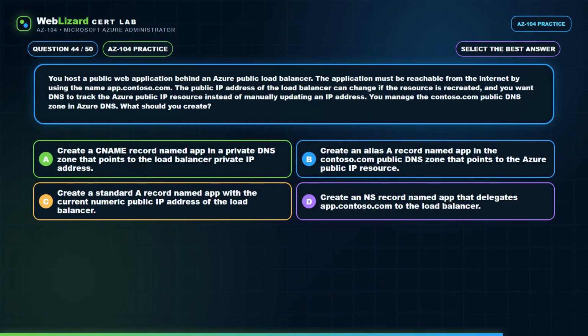Question 44. Select the best answer. You host a public web application behind an Azure public load balancer. The application must be reachable from the internet by using the name app.contoso.com. The public IP address of the load balancer can change if the resource is recreated, and you want DNS to track the Azure public IP resource instead of manually updating an IP address. You manage the contoso.com public DNS zone in Azure DNS.